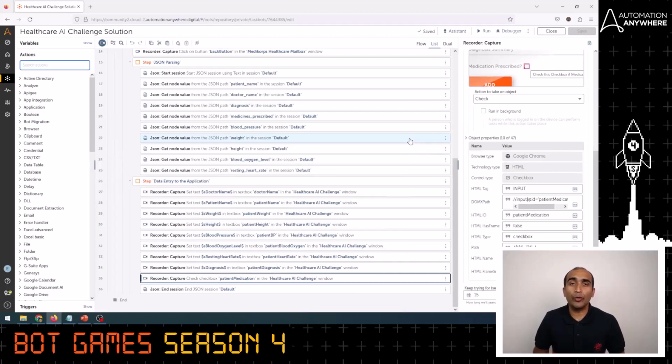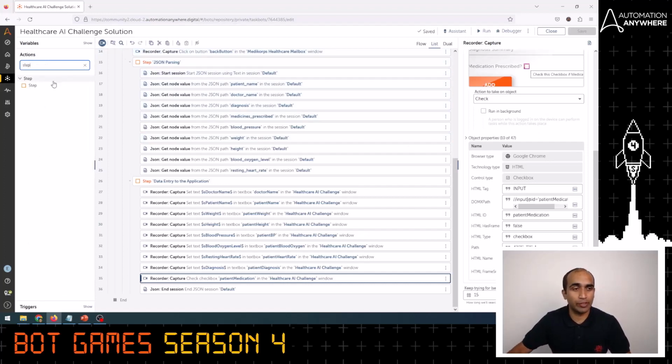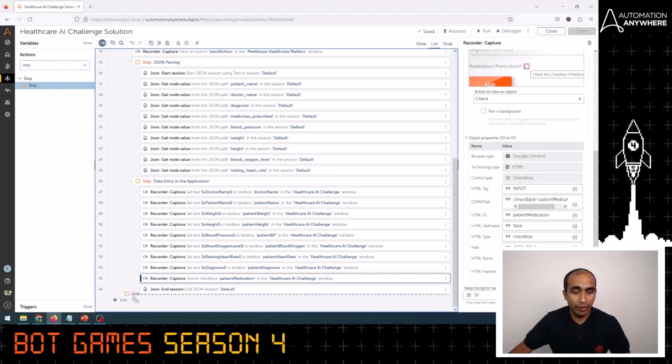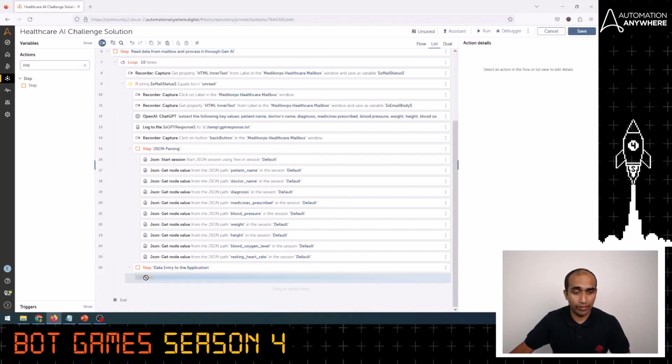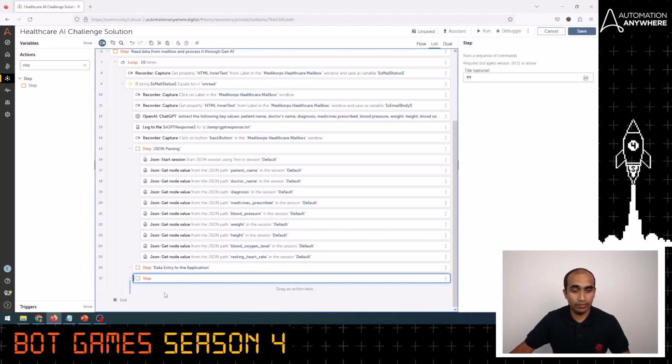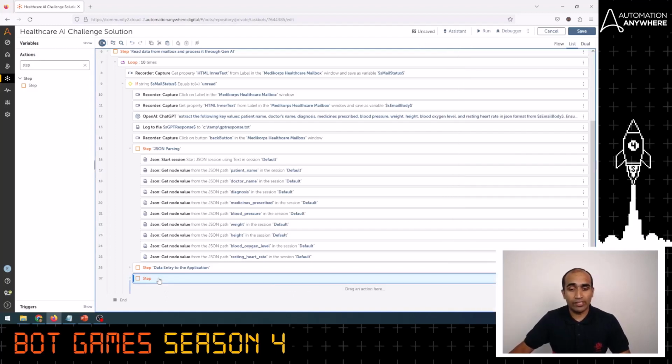Now we want to work on the medicines prescribed information. For that, I'm going to use a step action because it requires a good number of steps to be added within that. I'm going to drag and drop it here below the data entry to the application step. So I just want to ensure this is all aligned. Now let's add the actions here.